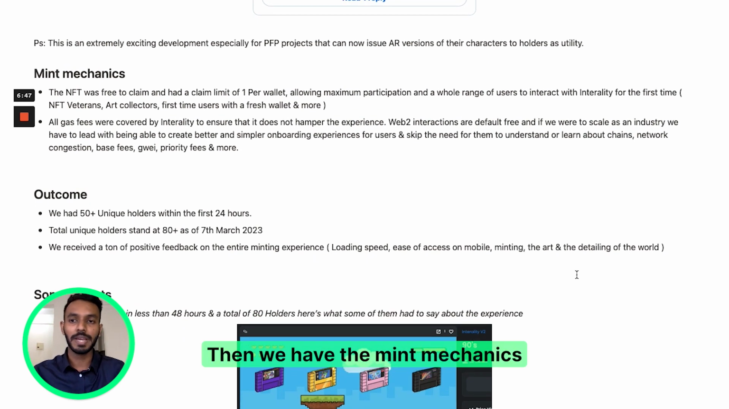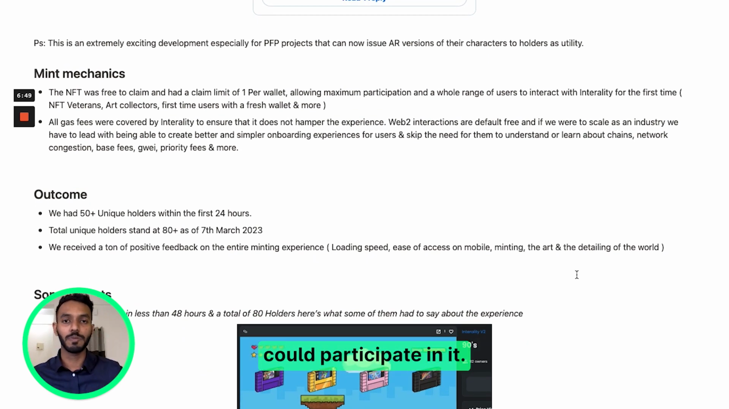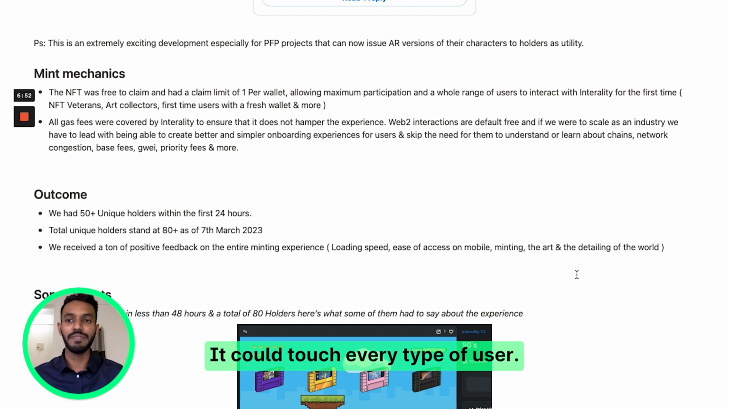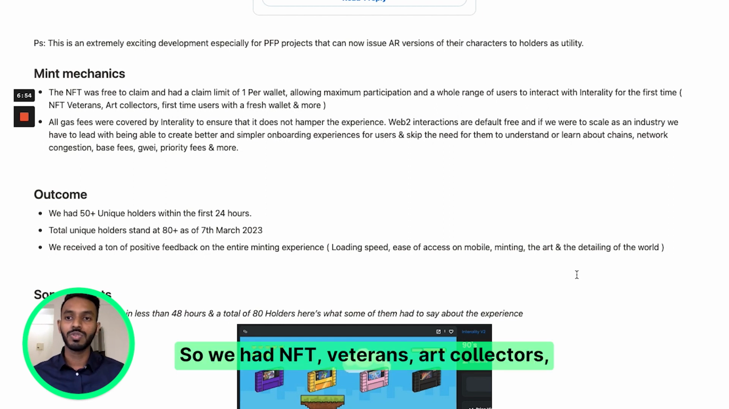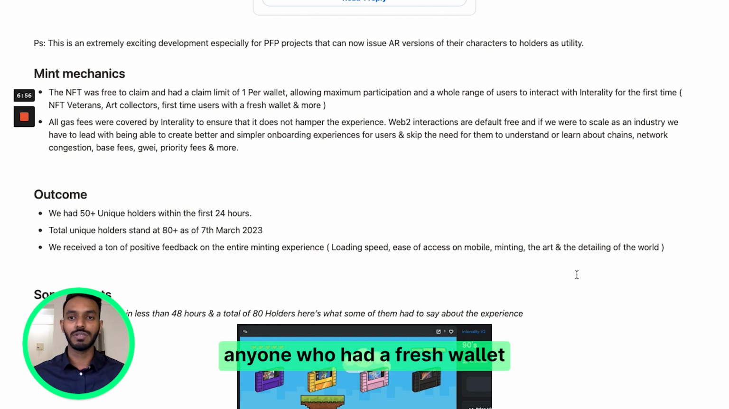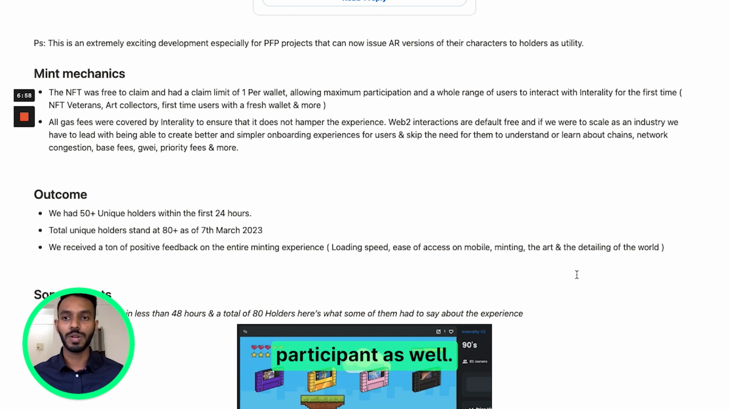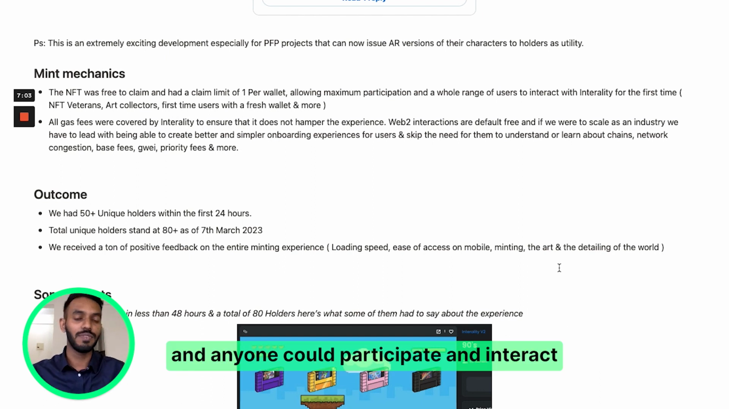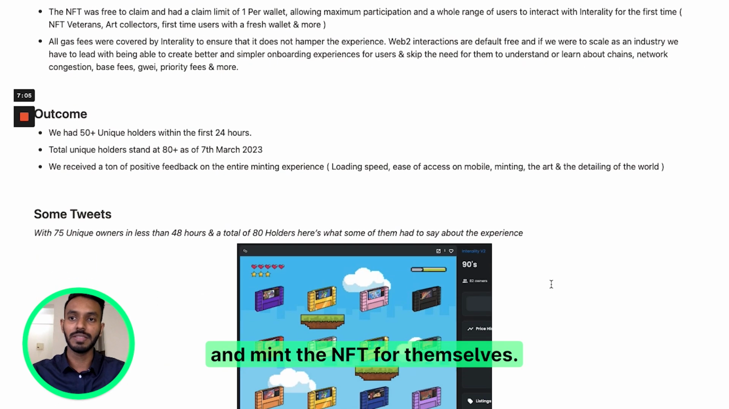Then we have the mint mechanics, fairly simple. We wanted to make sure everyone could participate and it could touch every type of user. So we had NFT veterans, art collectors, and anyone who had a fresh wallet participate as well. It was a free to claim NFT, one per wallet, no gas needed, and anyone could participate and interact and mint the NFT for themselves.